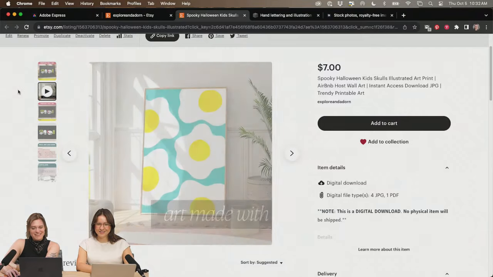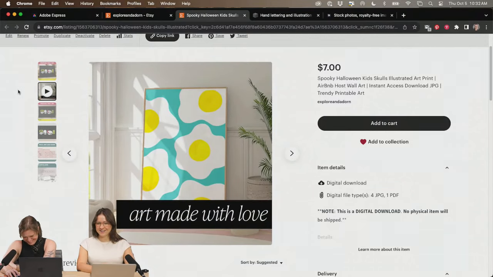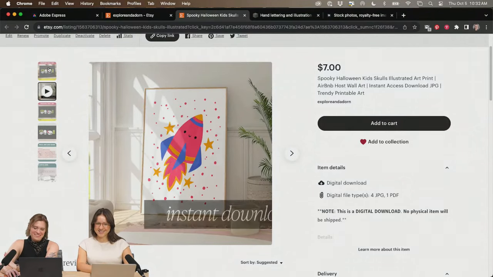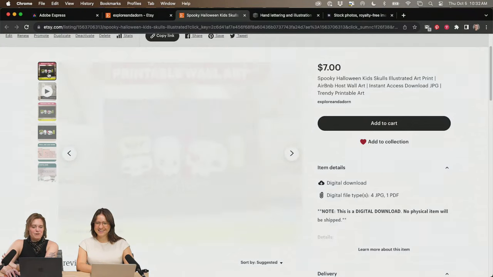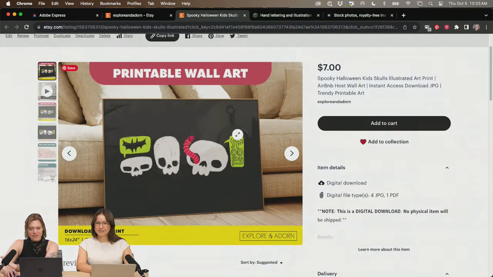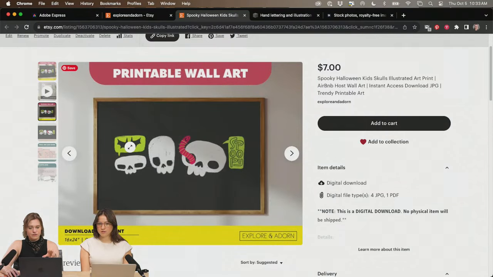I made this in Express. We love Express. What I've done is you can find different mockups on Etsy that are quick, easy, drop it in and save it out. That's how I found a lot of these, but I also know how to do them from scratch using Adobe Stock. Being able to show it in context makes a huge difference in how your audience can visualize what it would look like in a space.